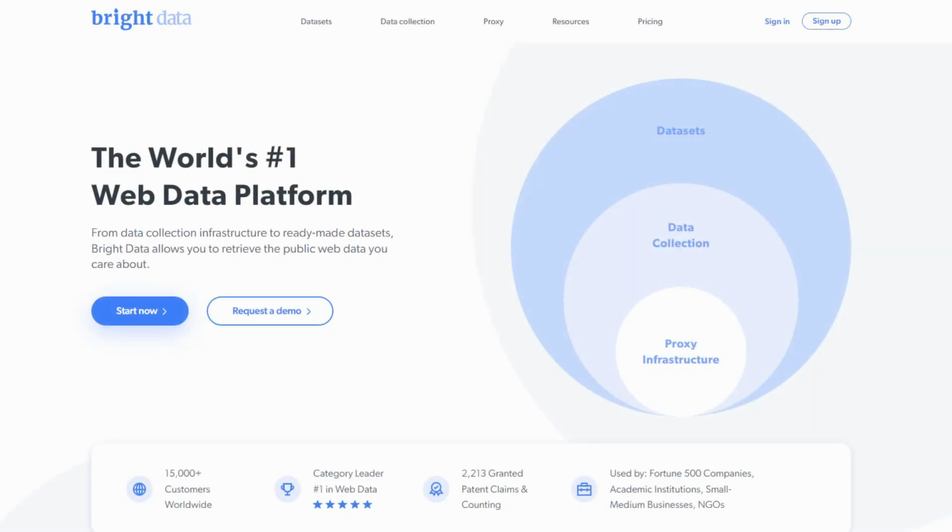So guys, now let's get straight to the signup process. To create a Bright Data account, keep the following things with you upfront. First is your card details. Since it is a pay-as-you-go platform, it will be needed to authenticate your card to be able to pay for the services, and your identity proof that you will send to your sales manager to complete the KYC process.